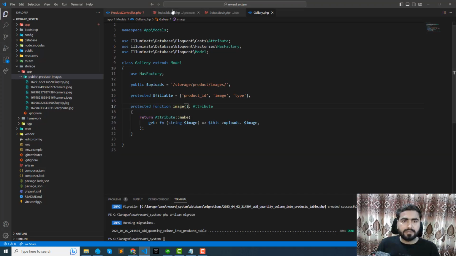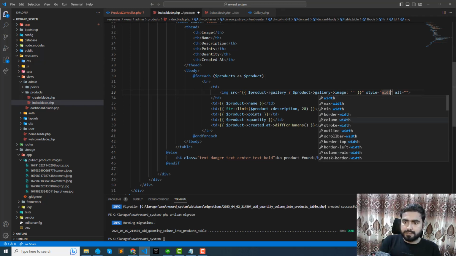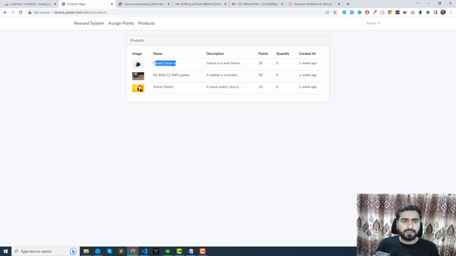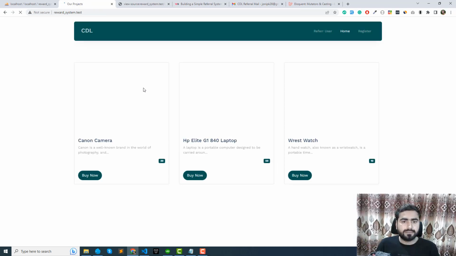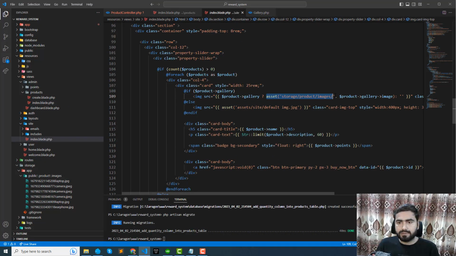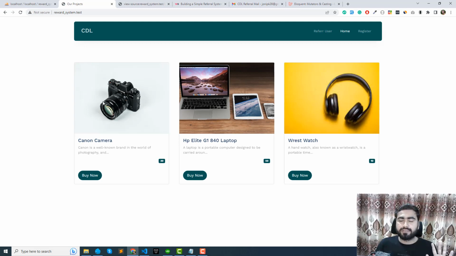So now let's apply some width here. The width would be 50px. So now this one looks nice. And if I visit the home page, our images wouldn't work here. Why? Because we need to remove this path from there. Remove this path, because now we don't need to load the path anywhere, right? It will be automatically loaded using this accessor. Refresh it, and boom, our images are working fine.